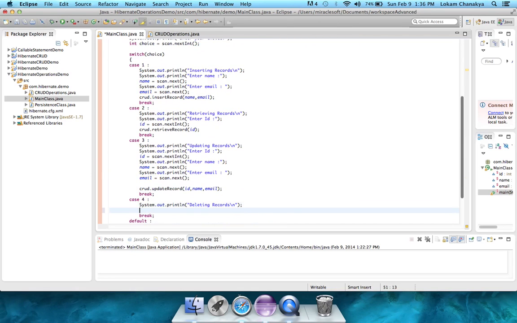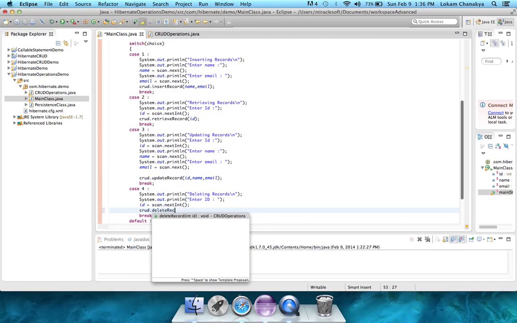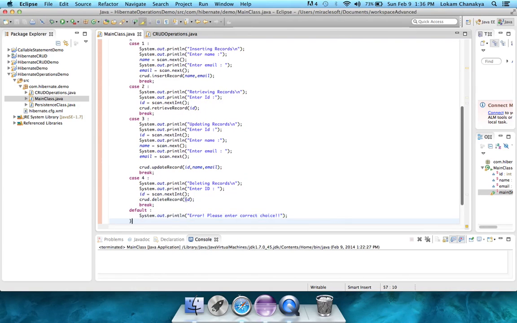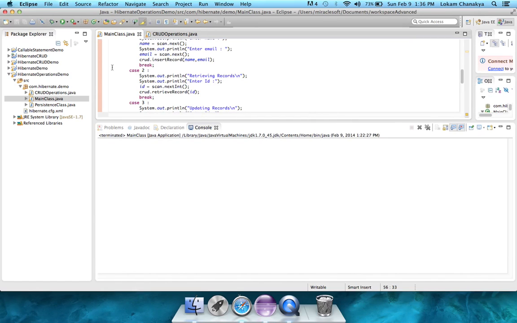The fourth one would be deleting records, where we only need the ID, so system.out.println enter ID equal to scan.next int. Now that that is over, we'll have to call the delete method as well using the CRUD object. Delete record, and we'll give ID over here. So once that is done, we can now actually run this again and see how they're being called.